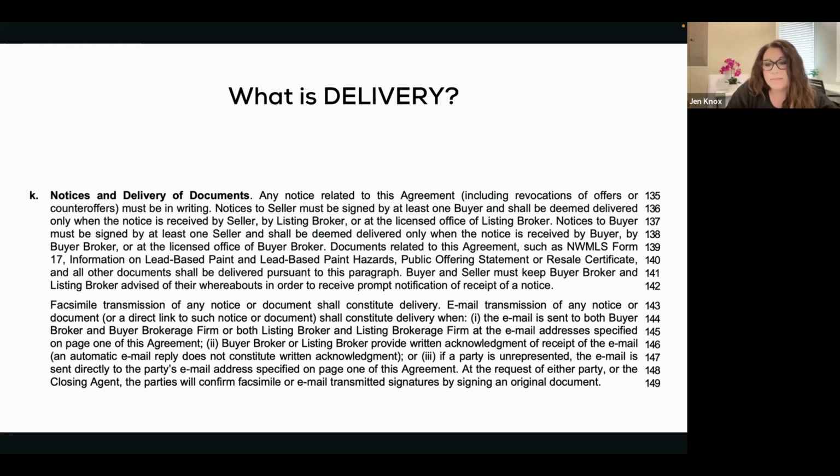And then right here on the bottom line 141, it says buyer and seller must keep buyer broker and listing broker advised of their whereabouts in order to receive prompt notification of receipt of a notice. I've actually heard several times, especially as summer comes up, buyers or sellers are disappearing, and we need to make sure that as their agents, we keep in contact with them, because the idea of delivery is what completely delegates how this contract works. I don't really like to read verbatim what the contract says.